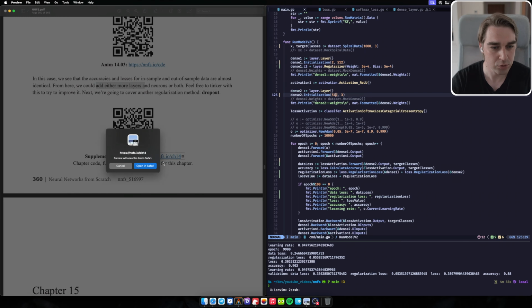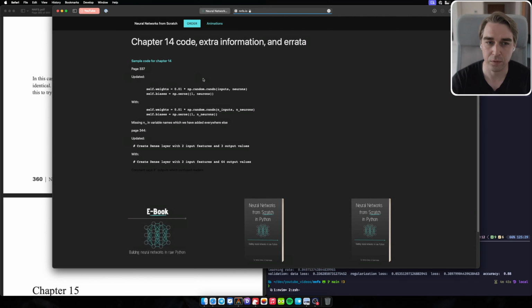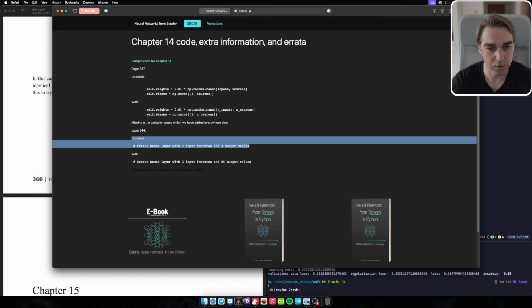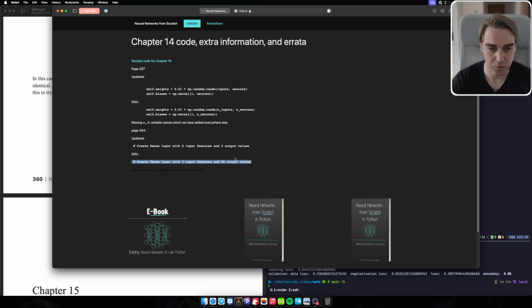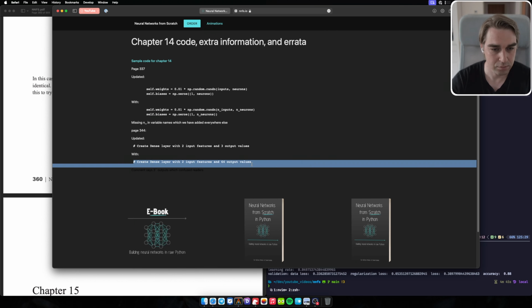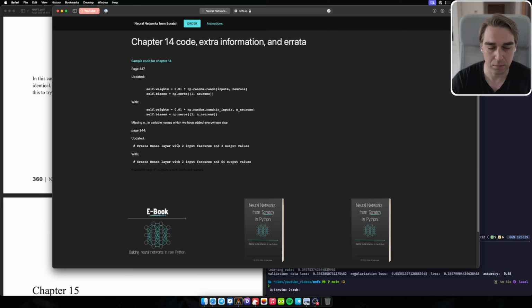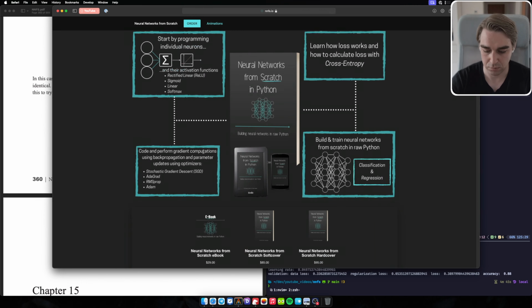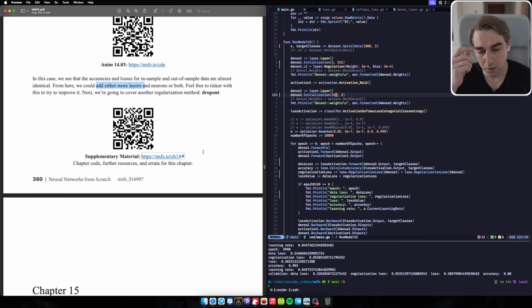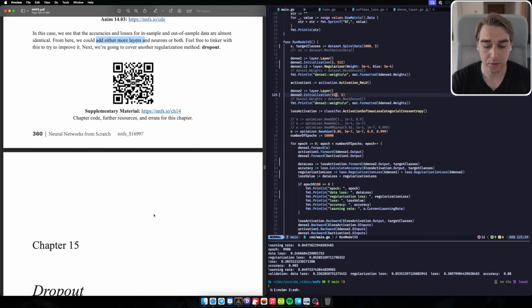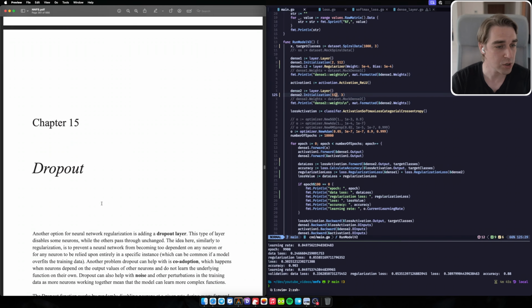The only thing I want to check is what they have for the chapter code, page 300, with the missing N. Okay, updated gradient dense layer with 2 input features. Yeah, this is what I saw. They clearly had a mistake here with 3 output values, but I mean, it's not a big deal. Okay, let's go to the next chapter.